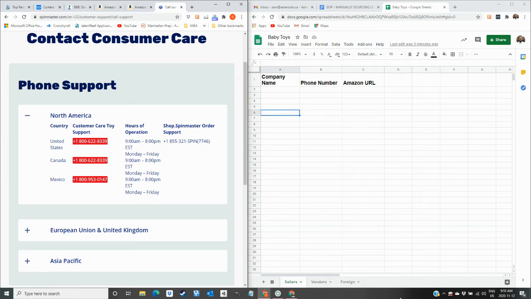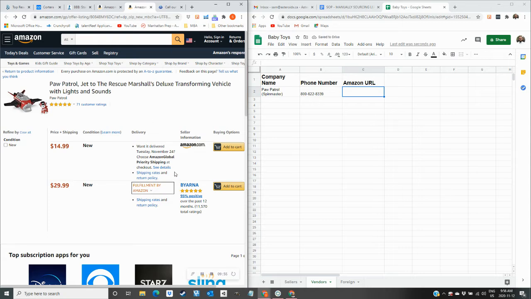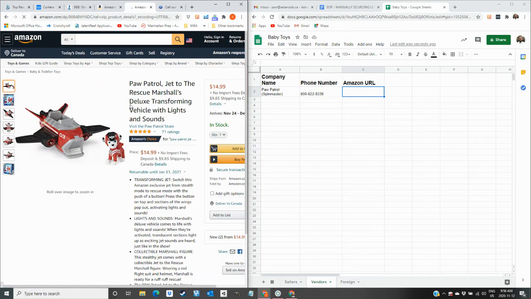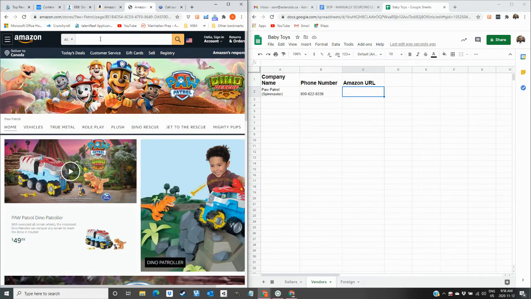So here, because it's a vendor, go to the vendor sheet. We'll say Paw Patrol, in brackets, the parent company name, which is Spin Master. Just in case they answer the phone with Spin Master, we know that it is the same company. Copy and paste the phone number. And now for the Amazon URL for a vendor, you go to the product, you click this link, visit the Paw Patrol store. Here's what pops up. That's the URL that we need.